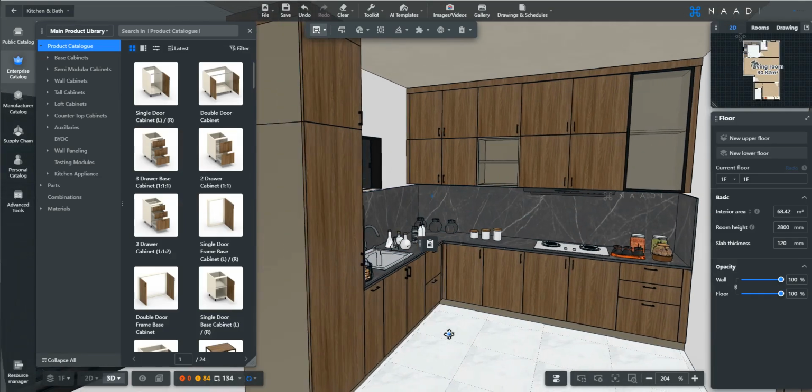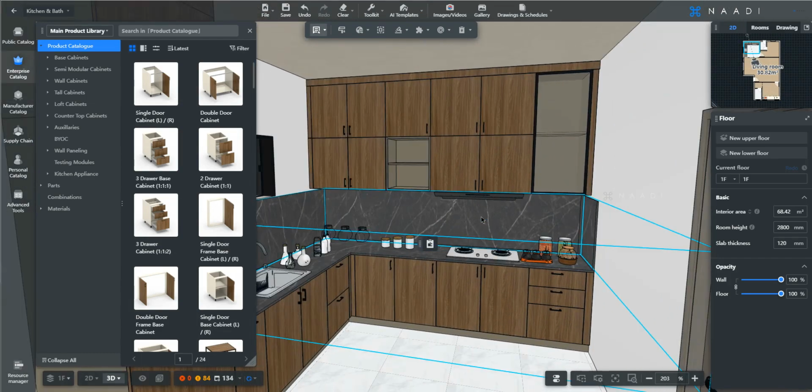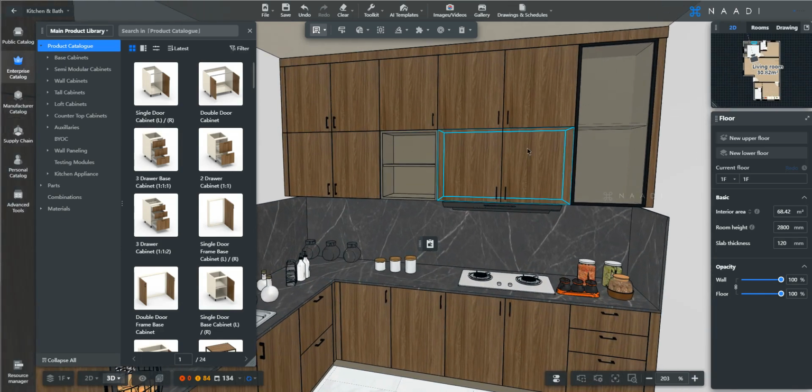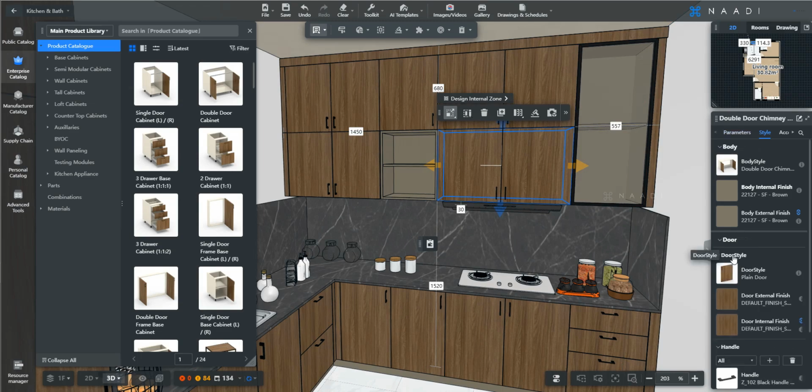For this demonstration, I've used this kitchen model here. And for this project, I would like to apply my uploaded finish for the shutters of this cabinet. So for that, I can just select any cabinet here. On the right, it will show you its respective parameters. In that, click on door style. There you will see door external and internal finish. Click on door external finish.